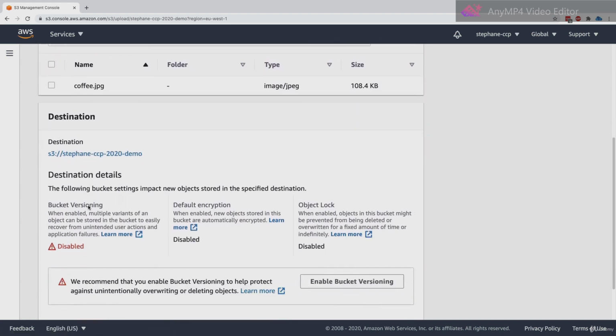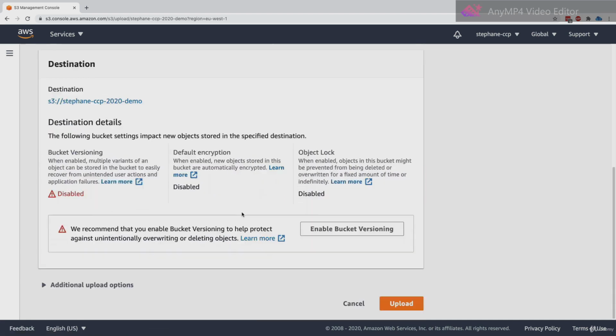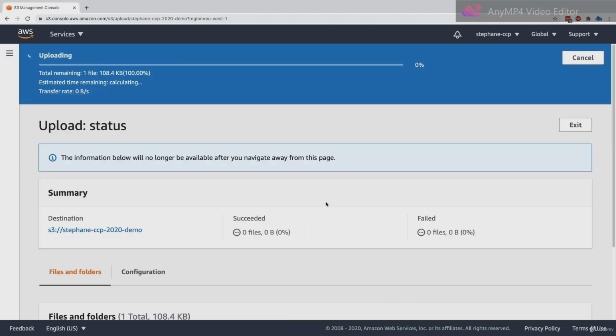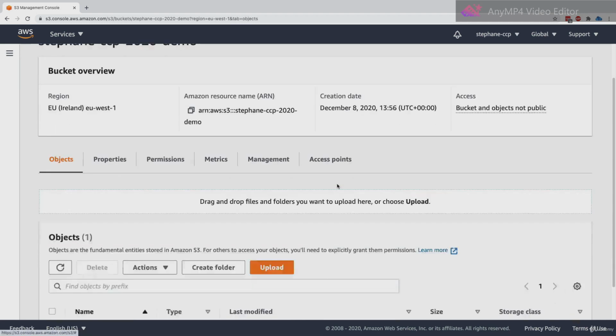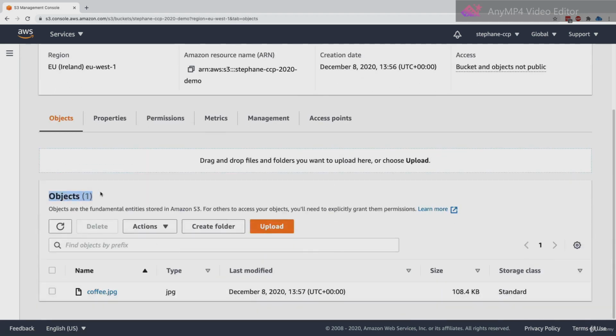It gives us some settings about my bucket. For example, versioning is not enabled, but we will see versioning later on, so don't worry about it. So I'm just going to scroll down and click on upload. Now my file is being uploaded and it is successful. My file is now in my bucket. So I'm going to exit by clicking on the top right corner and scroll down again. Now I see that I have one object in my S3 bucket and the name is coffee.jpg.